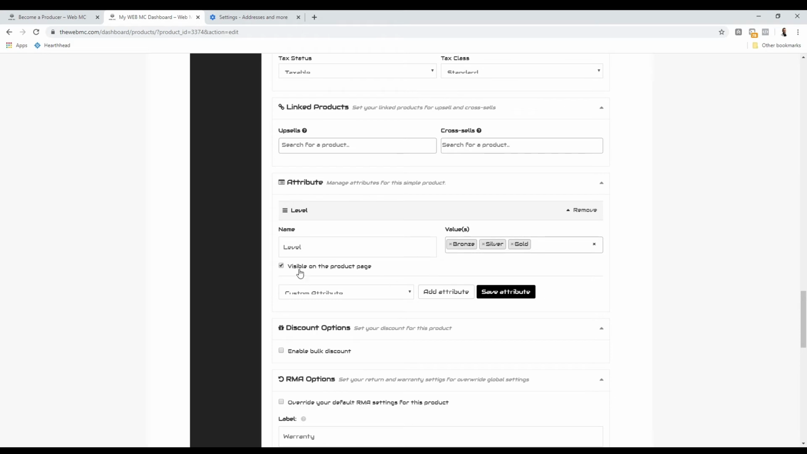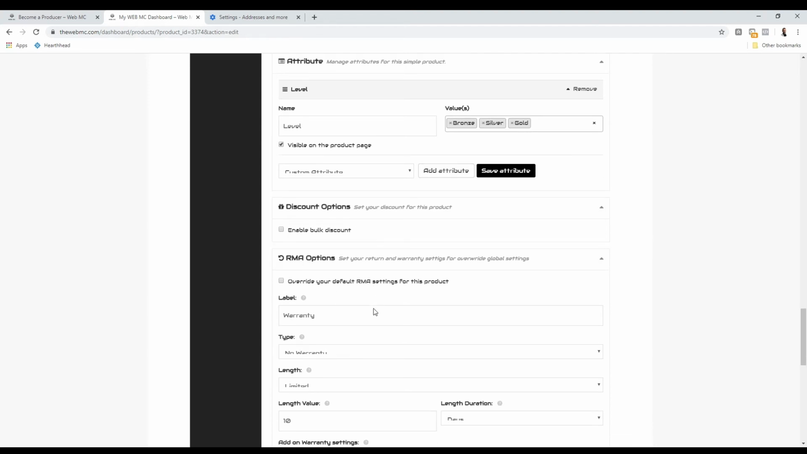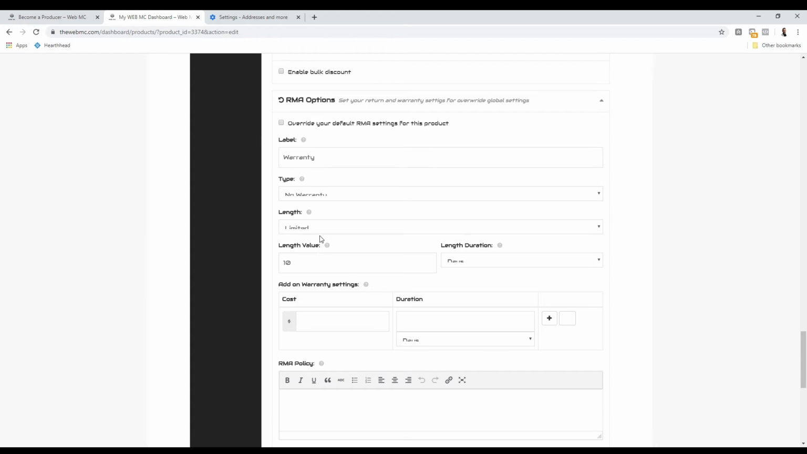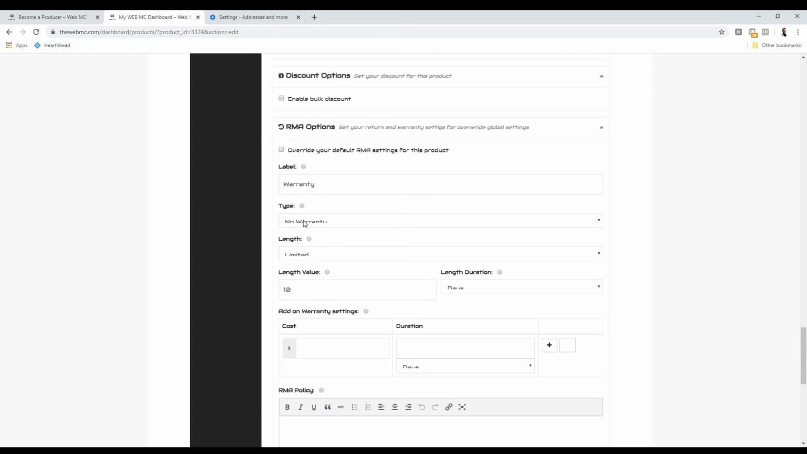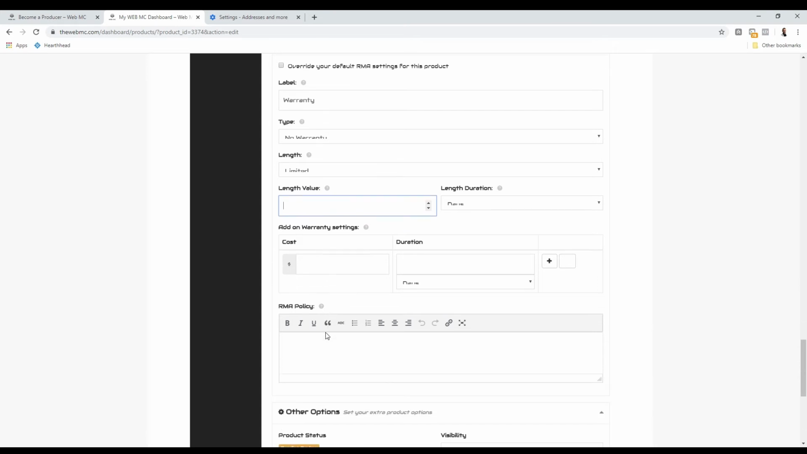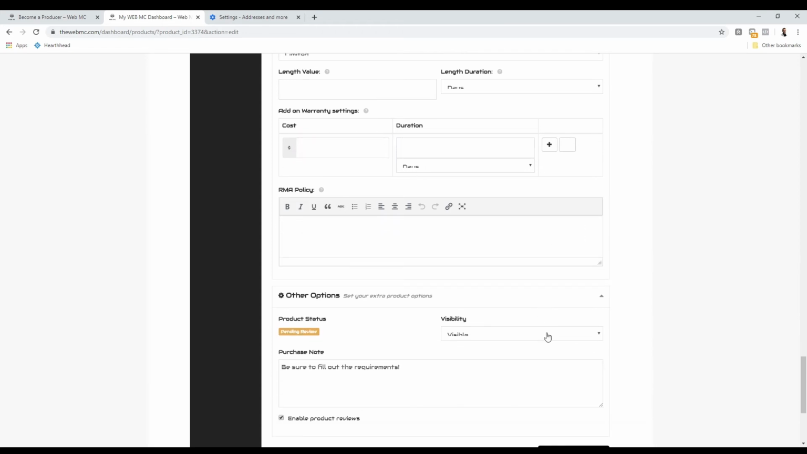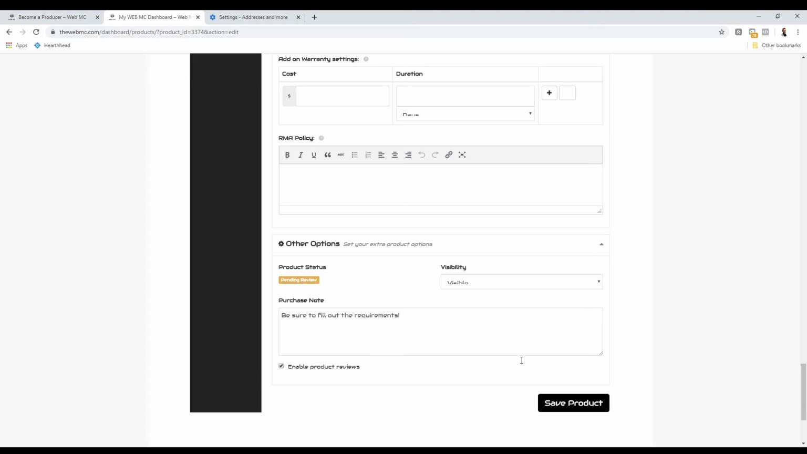Attribute, we already went over that. These are the variables. It's going to show level, bronze, silver, gold. If I want to add another attribute, I can. Bulk discount is pretty straightforward. Warranty, we're going to put no warranty, and just take that off. And we can actually make a cost for our warranty. So if you want to make them pay for a warranty for however many days, you can. It gets a little bit technical at that point. I like to keep it simple. And then once we're good, we just click save product.